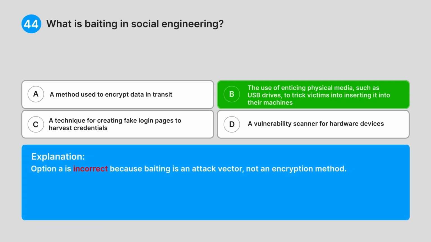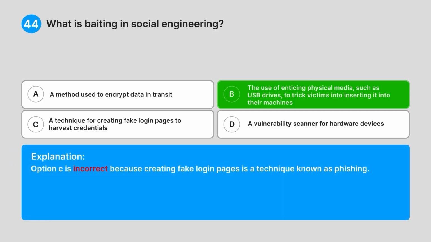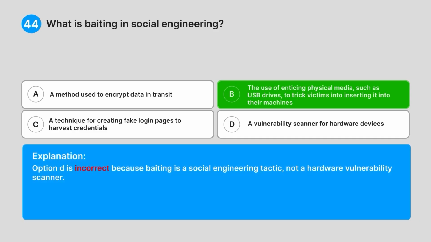Option A is incorrect because baiting is an attack vector, not an encryption method. Option C is incorrect because creating fake login pages is a technique known as phishing. Option D is incorrect because baiting is a social engineering tactic, not a hardware vulnerability scanner.